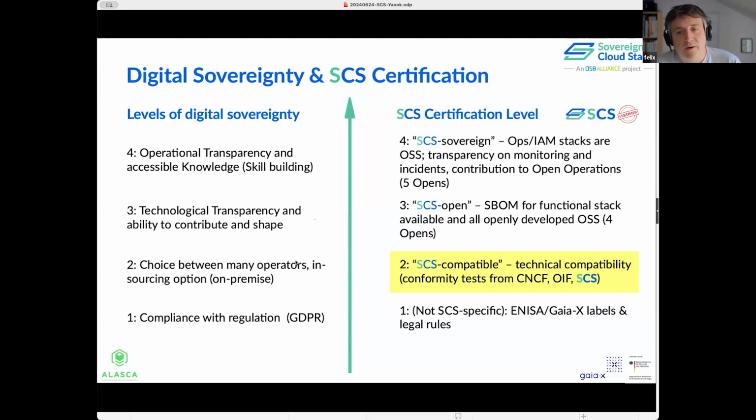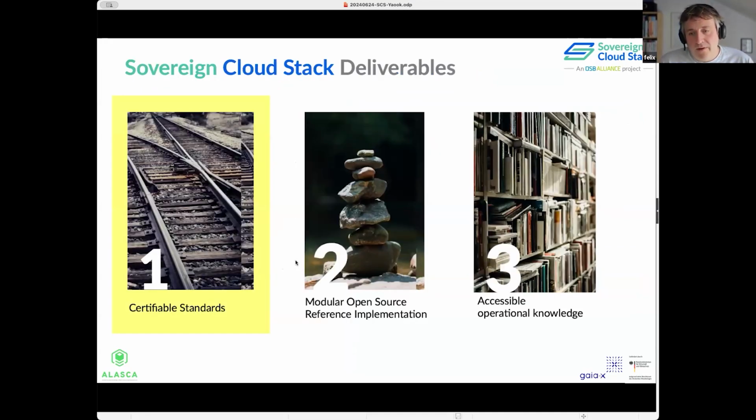Then technology transparency and the ability to contribute and shape, and being able to actually add stuff to the product as well. Something that is very natural for us open source people. And last but not least, the fourth level is operational transparency and accessible knowledge. I already mentioned we work with the certifiable standards, the open source reference implementation, and operational knowledge. And these are the 3 core pillars and deliverables of the Sovereign Cloud Stack.